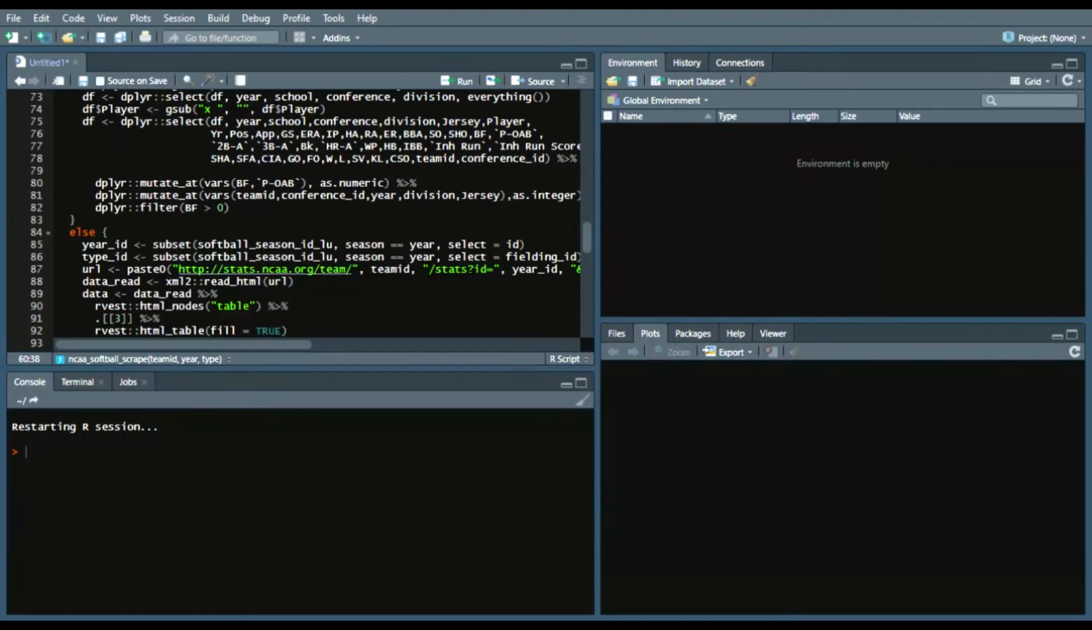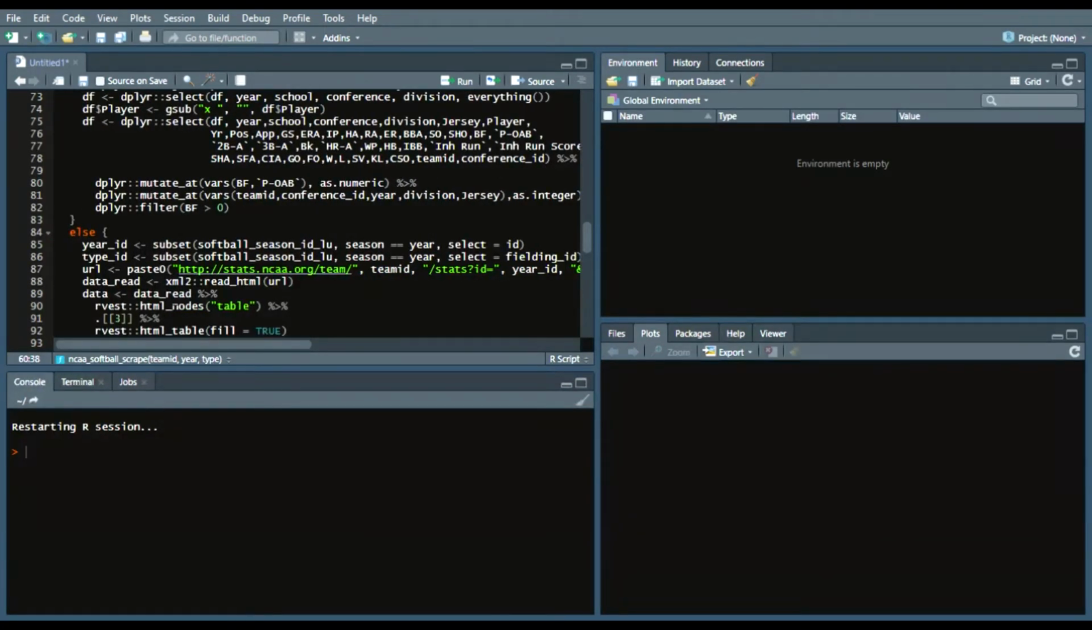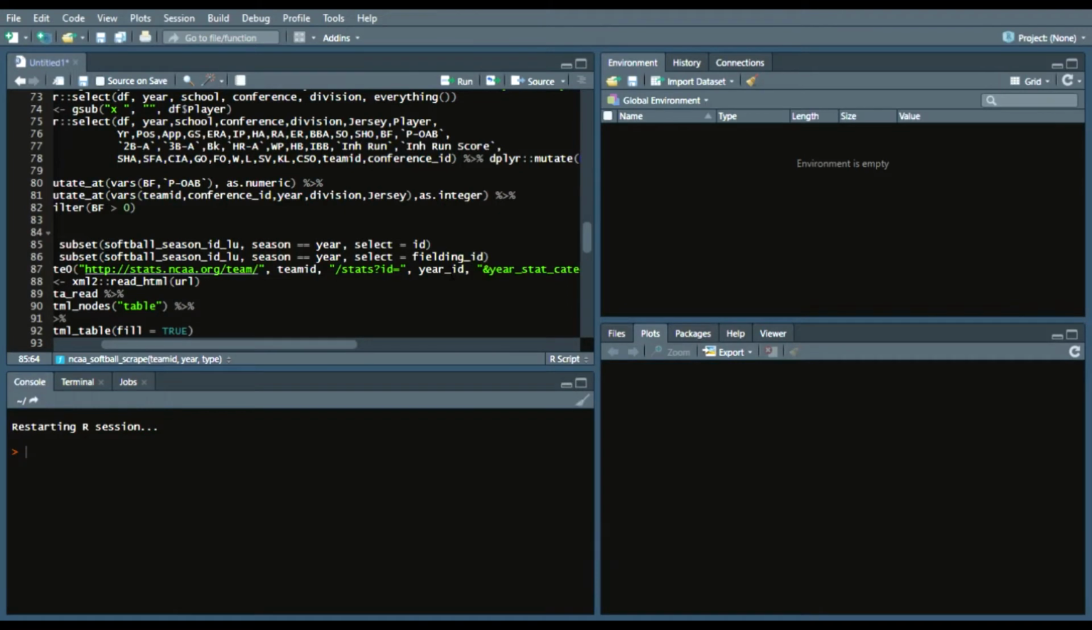And then lastly, this one, I'll go in a little more detail. This is fielding data. So again, it will subset the year ID and the type ID. So this time the type ID is fielding. So that way it subsets. So let's say you say fielding 2018. It will only take data from 2018 fielding data.